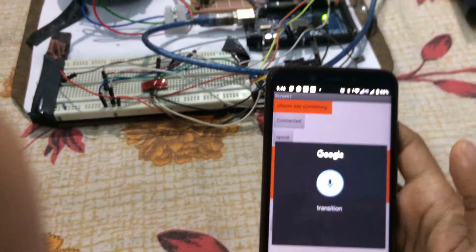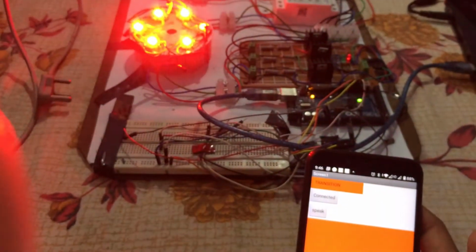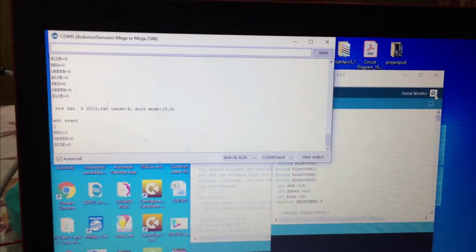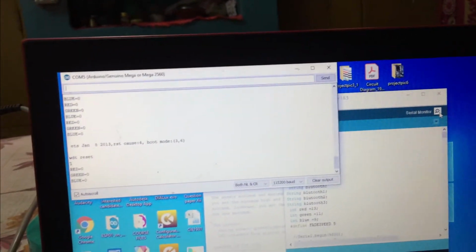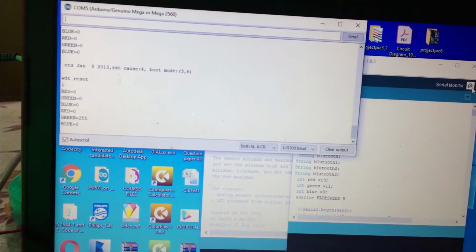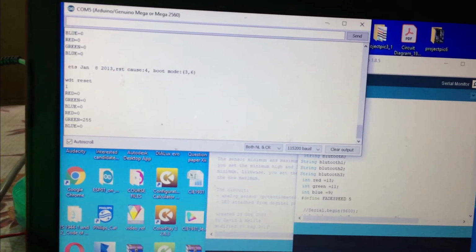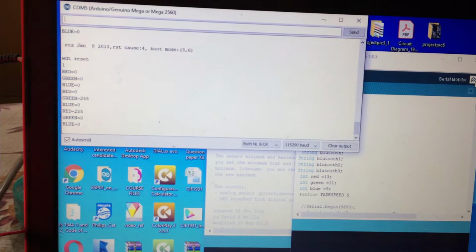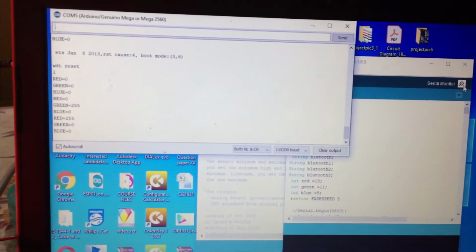Transition. Whenever we give some input, we can see it on the screen. Okay, say green, we can see that value here. Green 255. Red, it is red 255, and if I turn it off, then all 0.